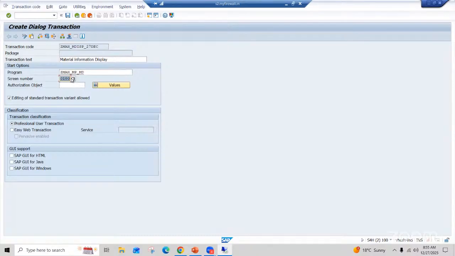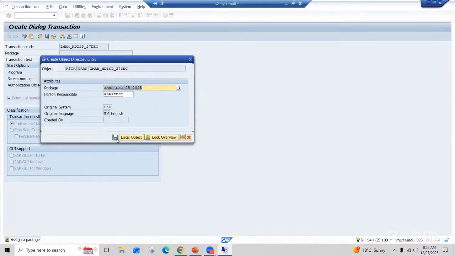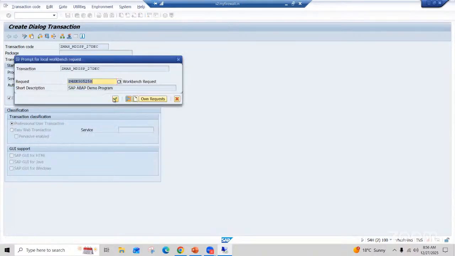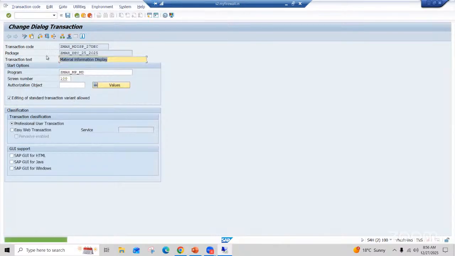Okay. You don't need any authorization object here. If you give an authorization object, only authorized users will be able to execute this business transaction code. Save it now. Choose here. Enter. Now you can execute this directly, like how you were executing MM01 and all.